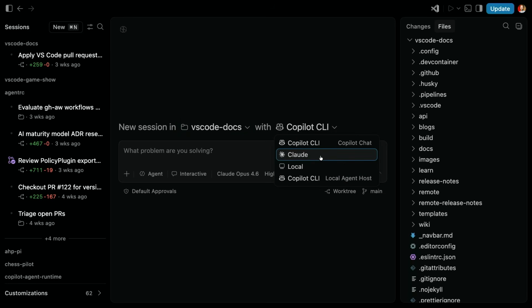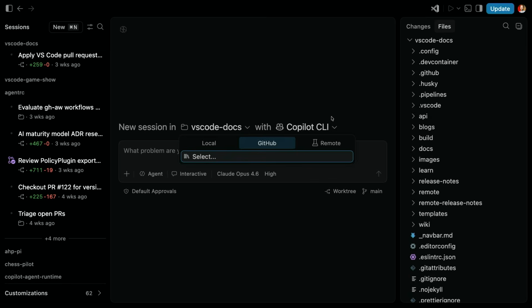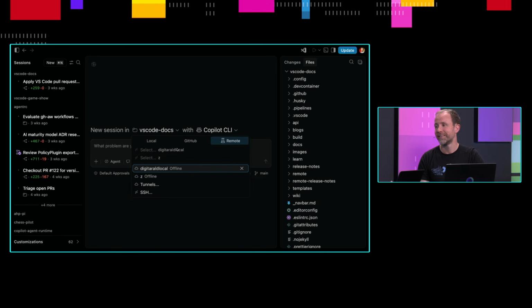We already had Tyler here to talk about Claude. Do those have to be local folders, or can it be remote? They can be remote as well. So I can pick local, or from a GitHub repo, or remote, and that's what I've actually been using a lot. Right now it's not online, but my local desktop at home has a dev tunnel running.